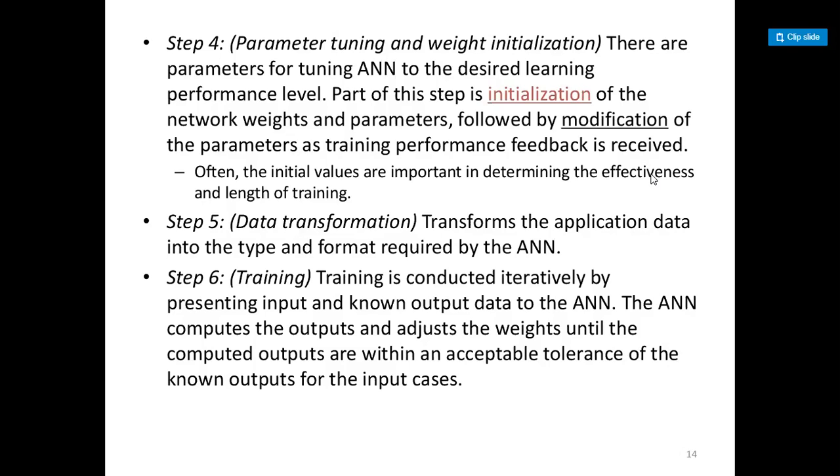Once the model is verified on the training data, we move to step number 5. In this step 5, we transform the data. In transformation of data, we transform the actual input data into the format, number of inputs, or factors and components which the neural network design model expects.